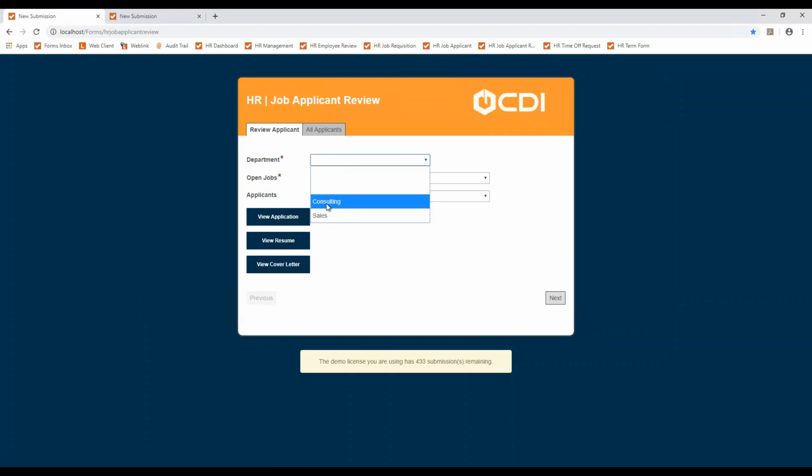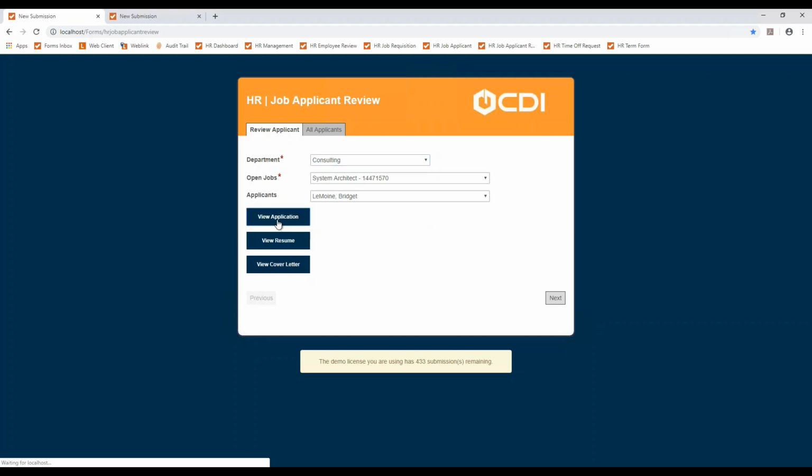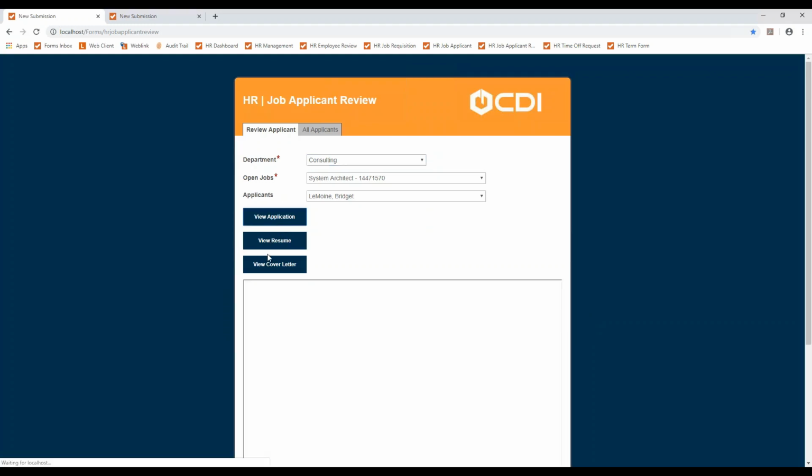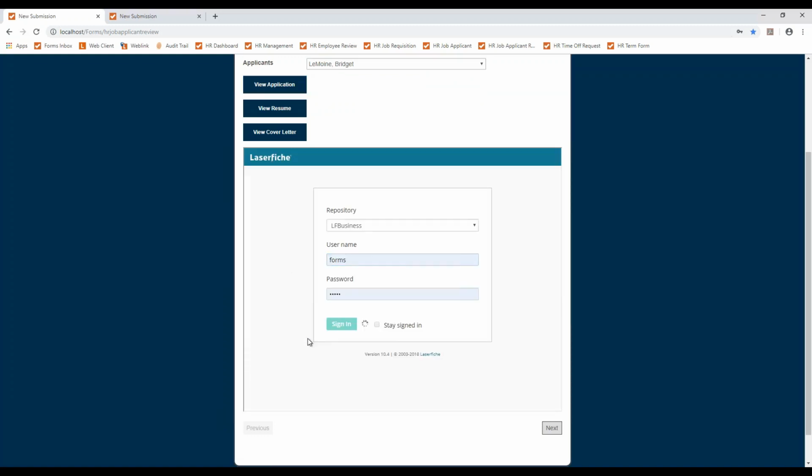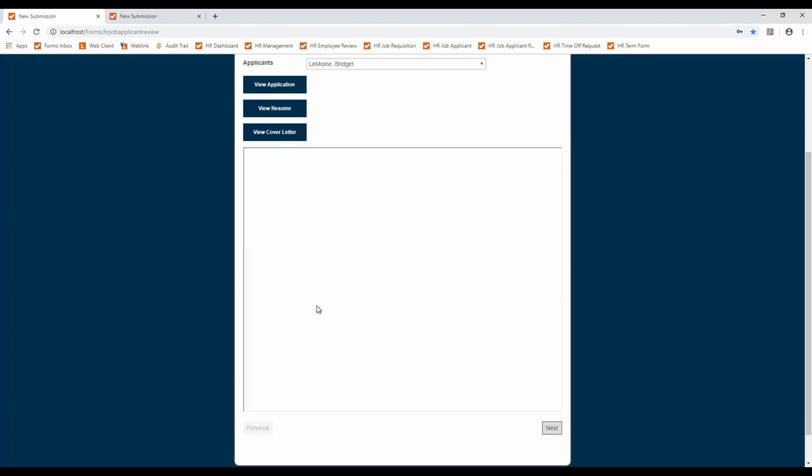As a hiring manager or maybe a department supervisor, you could have access to this form that you would then go and be able to take a look at any of the applicants that have applied for the position. From here, you can also view their application. And that will pull up the information directly from Laserfiche right here in the screen. So you don't have to navigate to the folder structure. You can just log in right here and then it will pull up that document for reference. So you don't have to leave the screen. Makes it really easy.